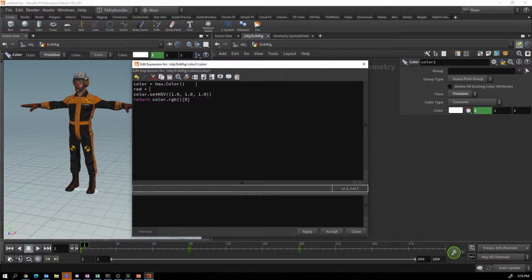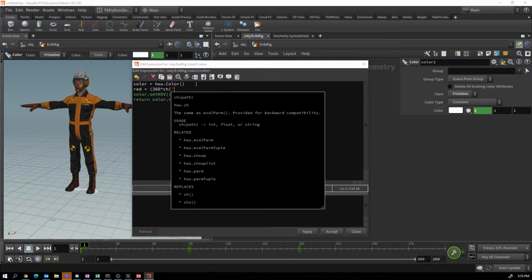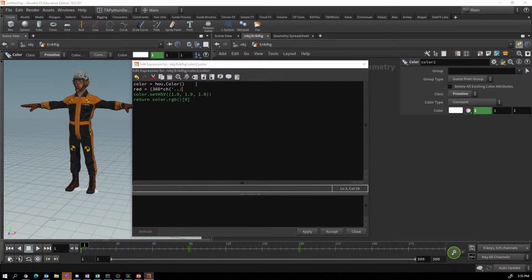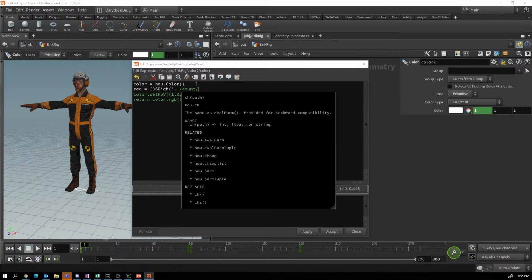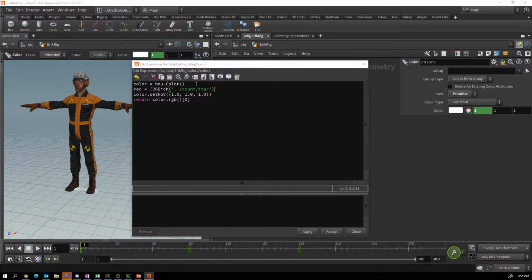So what we're going to do is first take 360, because there are 360 degrees in the hue scale, and then we're going to multiply that by the current iteration that we're working on. So it's CH in parentheses and in quotes. We're going to go quote dot slash count slash iter. Okay, now we're multiplying the iteration number times 360.